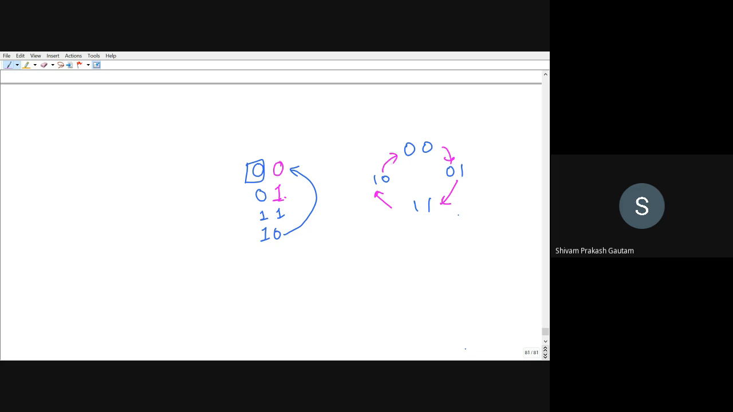So this is cyclic in nature. You can see in whichever direction you go, only one bit is changing at a time. One more thing you can see here is that this is just the mirror image. If I draw a line here in between, you can see that this is a mirror image.